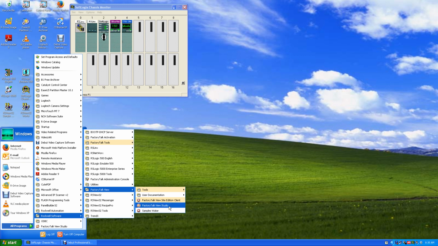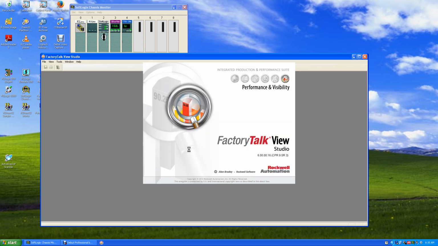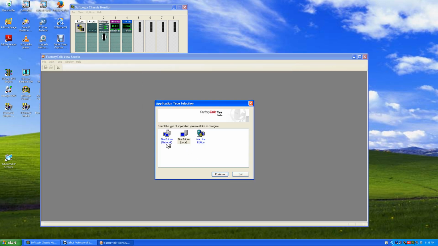So if we click on Studio, you see we have a Site Edition Network Edition, where you have multiple computers, where you can have HMIs, multiple computers. We have a Site Edition Local, which is an HMI just on your working computer, your engineering station right there. And then we have Machine Edition. And Machine Edition is for programming PanelViews and stuff like that that have ME built into them as a runtime environment for the HMI. We're going to click on Site Edition Local.